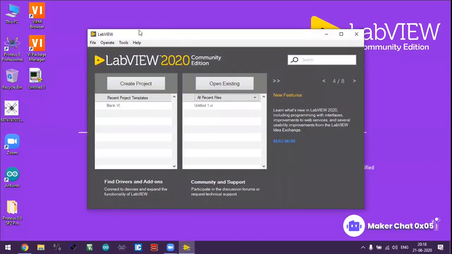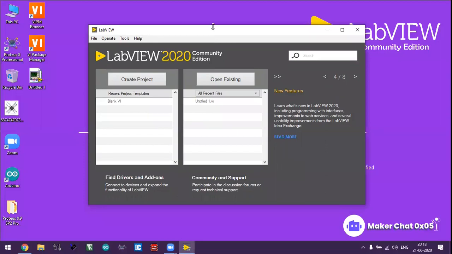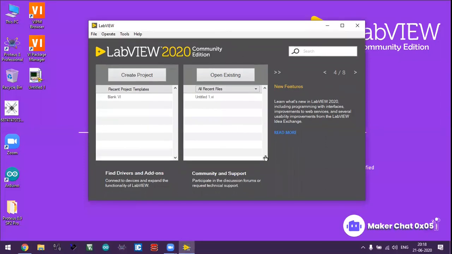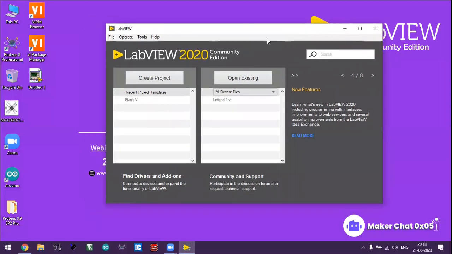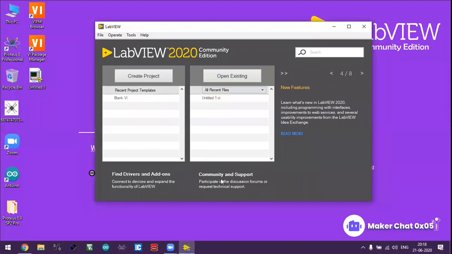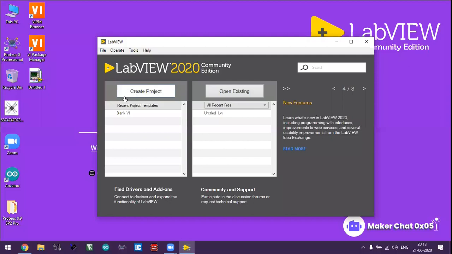So this is the LabVIEW initial screen. Okay, it is basically the starting screen of the LabVIEW software. You can create either a new project, or if you already have an existing VI file, you can open it.